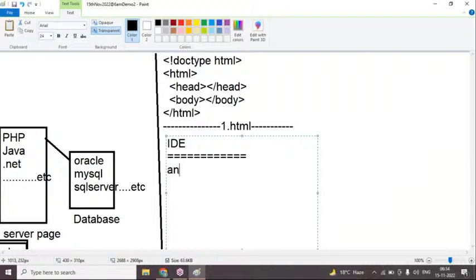For the IDE, not Angular or React.js or Node.js or Vue.js. Sorry, these are all frameworks. For the IDE, we use VS Code or Sublime Text or Dreamweaver.